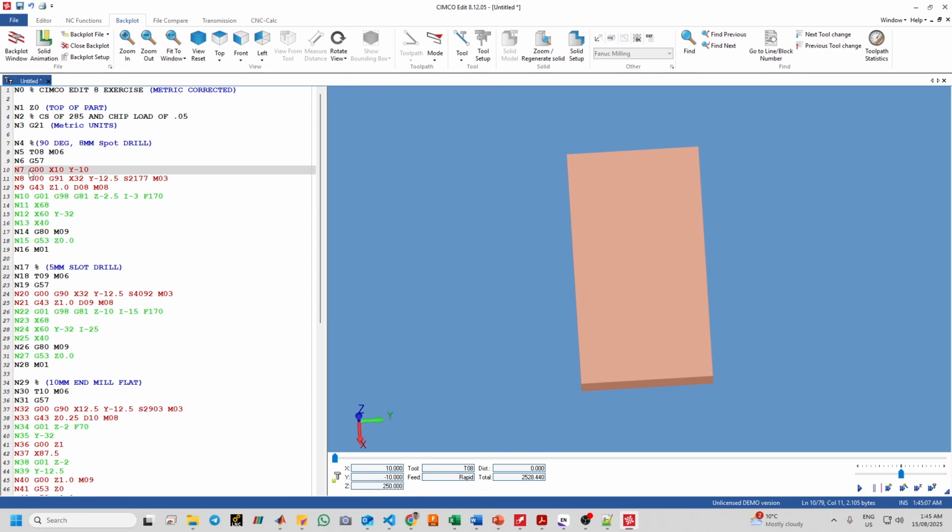So the first line, N7 G00 X10 Y minus 10. Remember, G00 is a rapid positioning mode, the fastest possible movement, no cutting. It moves the tool center to X equal to 10 millimeters and Y equal to minus 10 millimeters in the current work coordinate system, which here is G57. This is usually the first move to get close to the drilling or cutting start point. Let us see what happens.